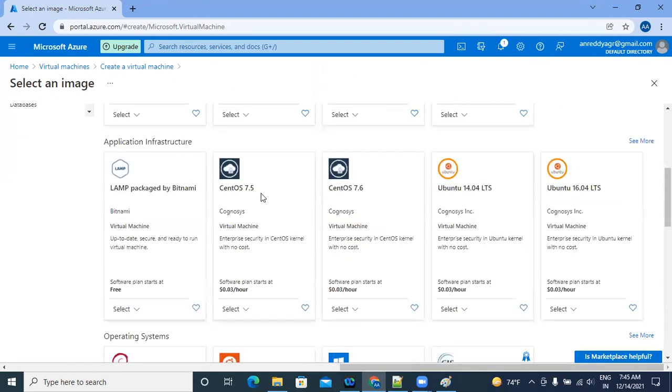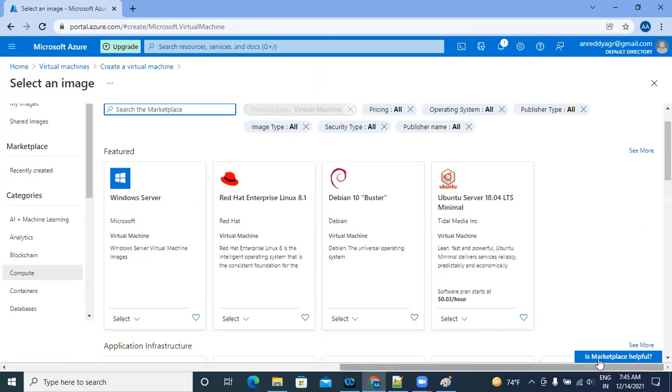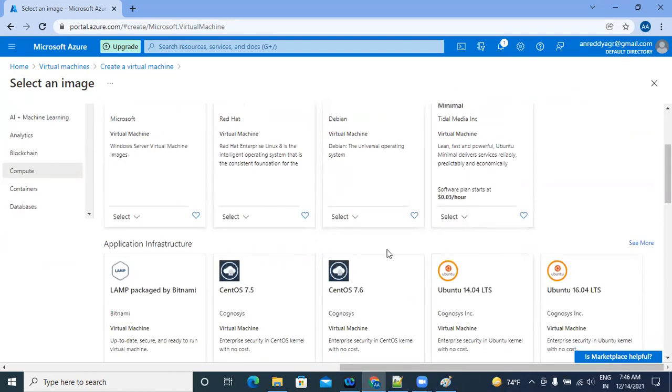So where we can select these options, it is called the marketplace, where you can see the list of all the images available to install within your virtual machine. So you can select one of the images here.